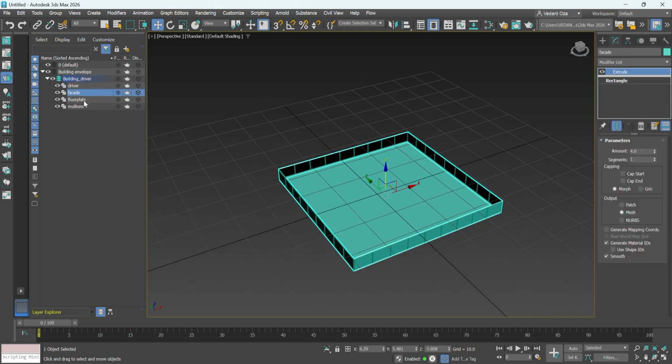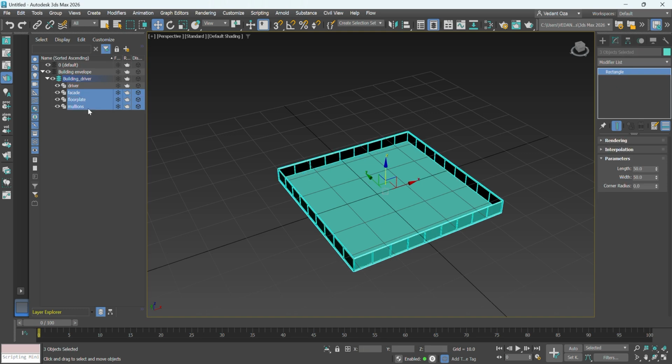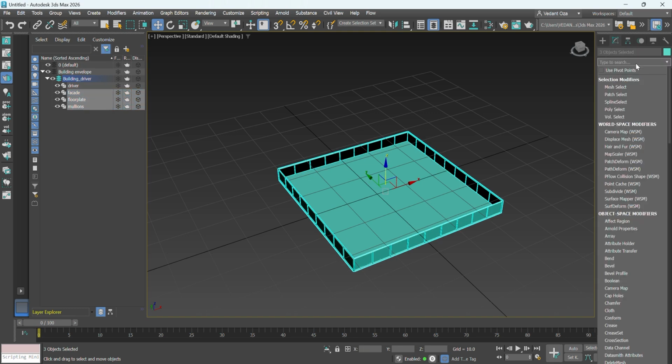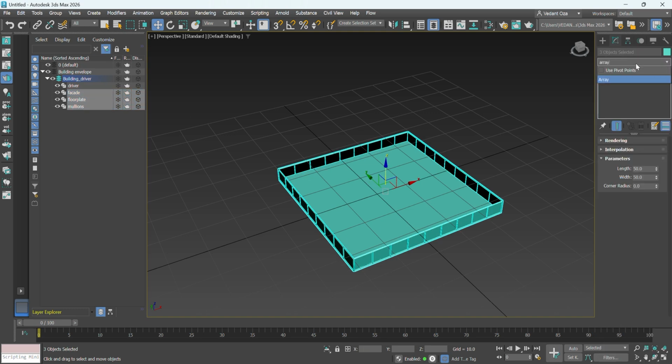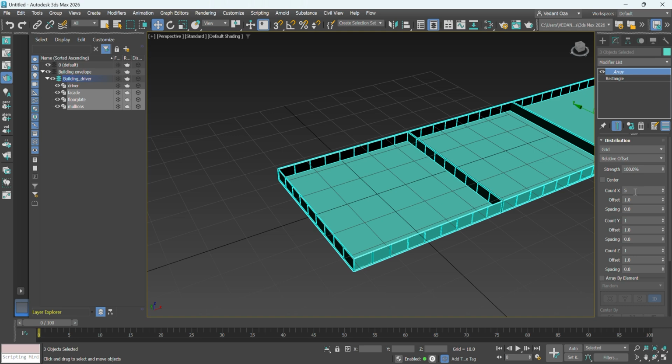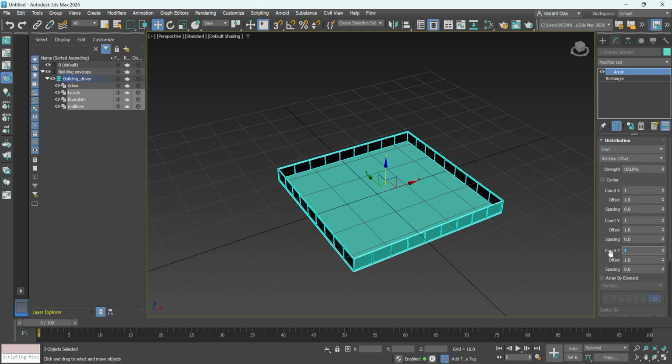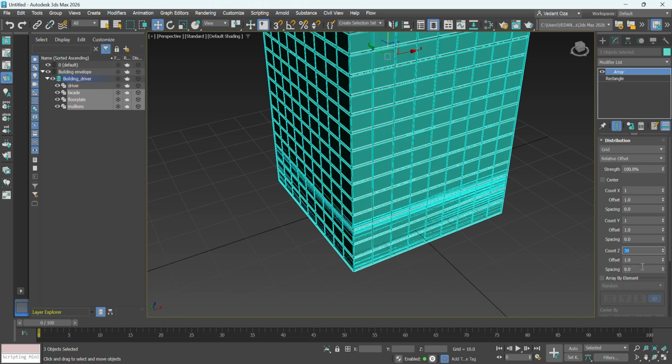Now later we will create an array to create the different floors of the building. Make sure that while creating the array, you only select the facade, floor plate and mullion layers. You don't select the driver layer, because we don't want the array of the driver.